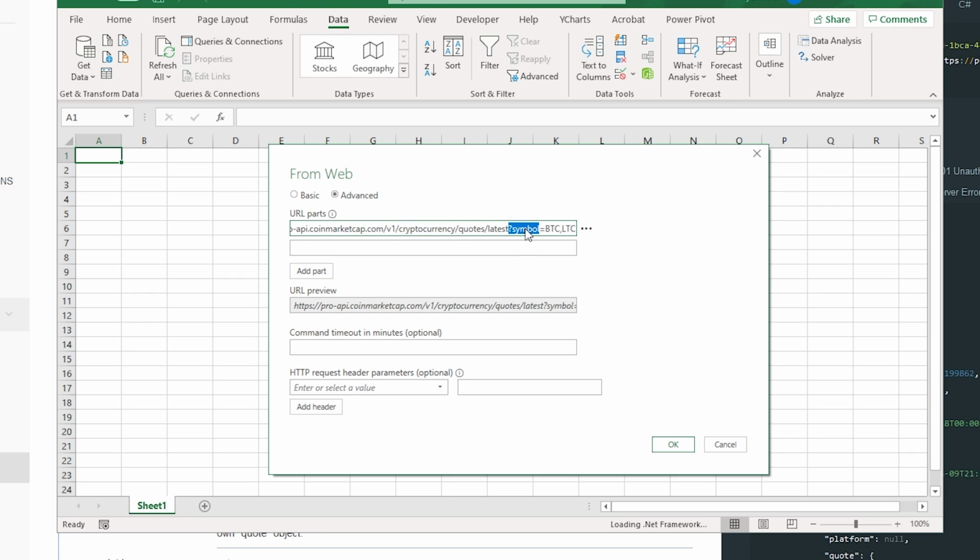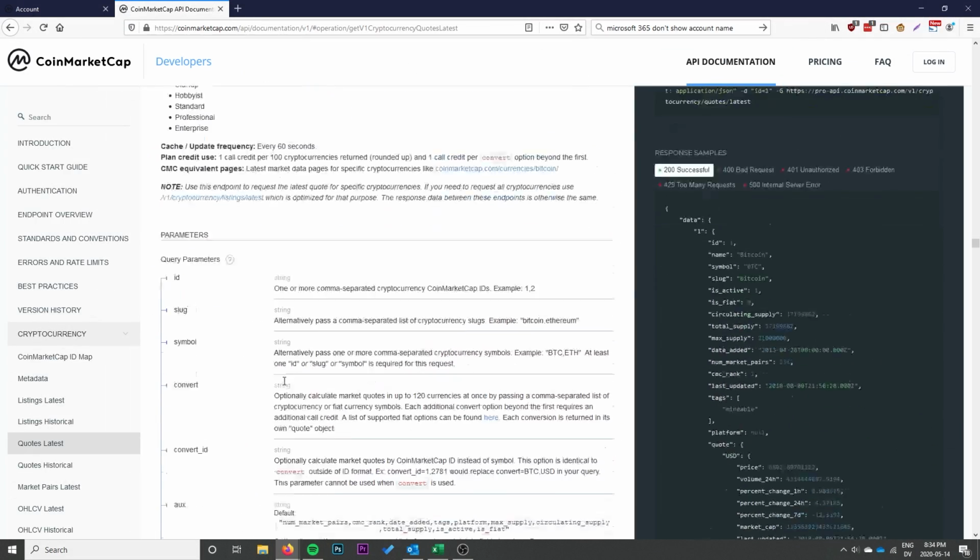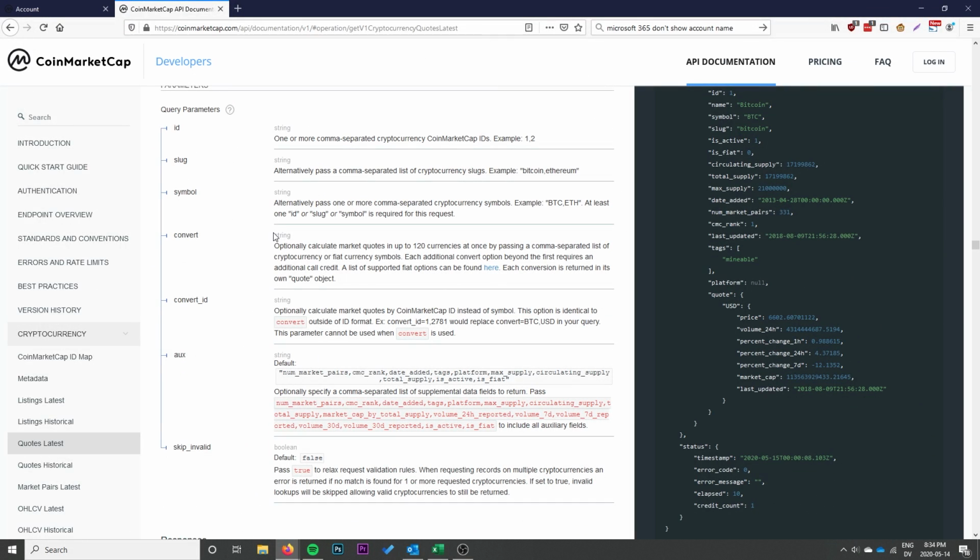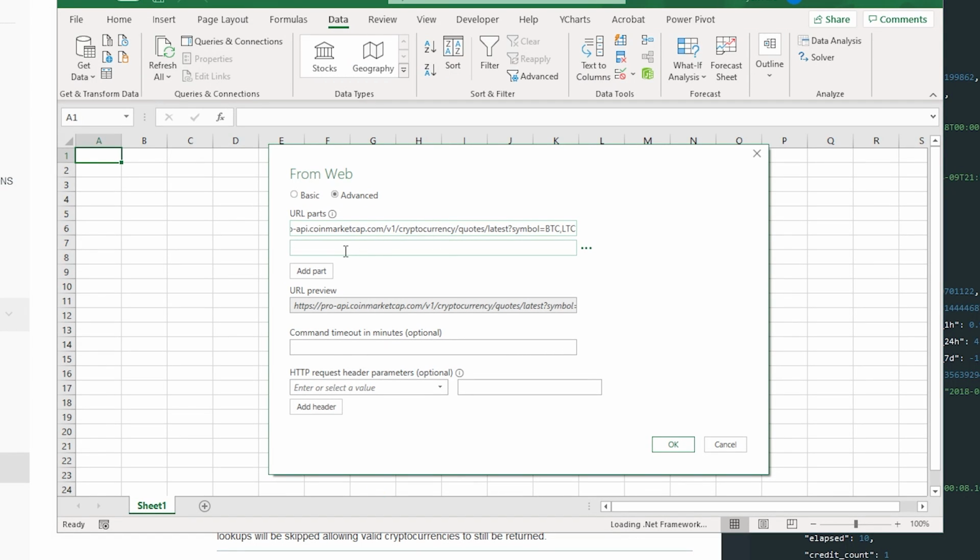There's a number of different ways you can identify the currencies you want, but the easiest to understand is probably symbols, so we're going to use that. There's a number of other options too. You can have a look at the documentation. You can do a conversion, for instance. Someone had asked me how you do that on the website. You could use this convert flag, but I'm just going to use USD for now.